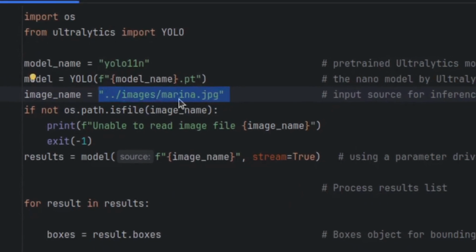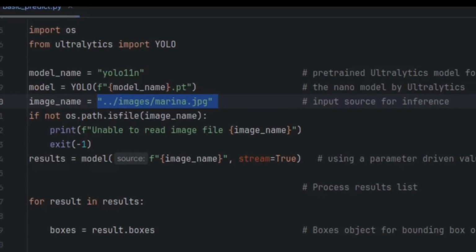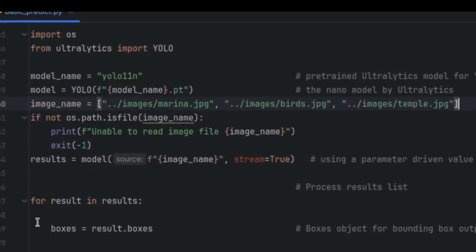Here in this example, we have just one file, and what I'd like to do is replace this with multiple files. It's basically just an array, and I've got two other files added in here. That's all it takes, and nothing else in the code would change. YOLO will recognize that this is now a list of files and go ahead and process all of them.